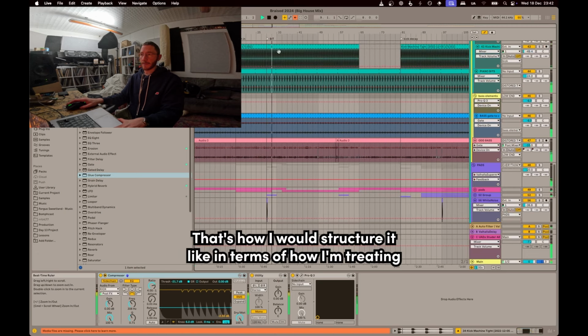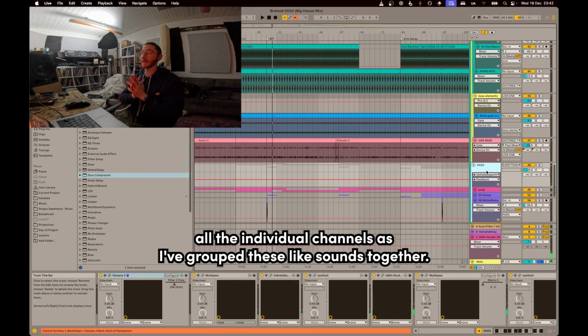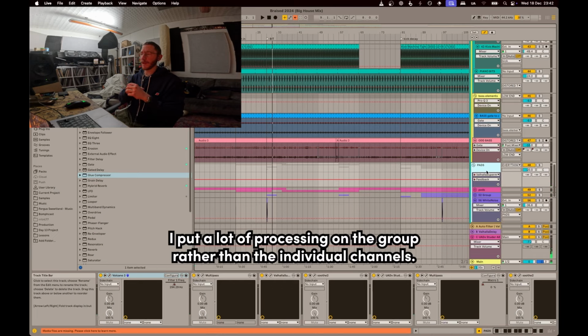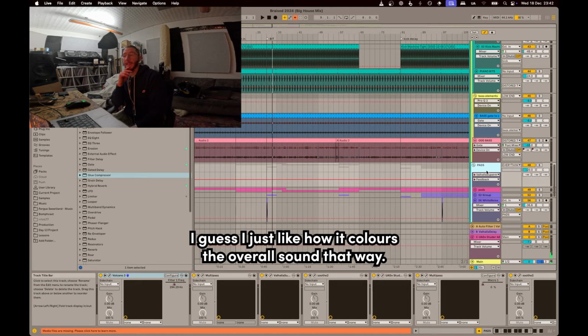So yeah, that's how I would structure it, in terms of how I'm treating all the individual channels, as I've grouped these sounds together. I put a lot of processing on the group rather than the individual channels. I just like how it colors the overall sound that way.